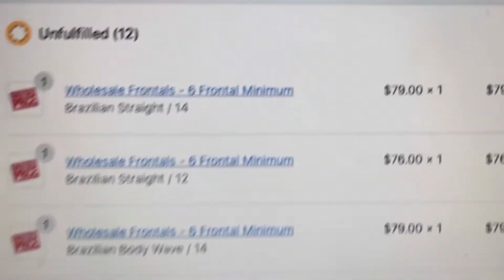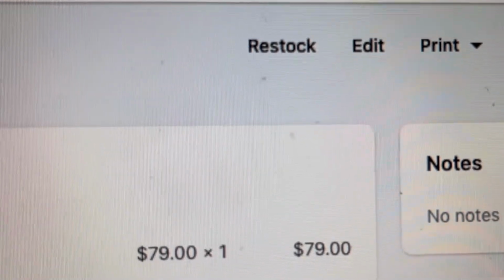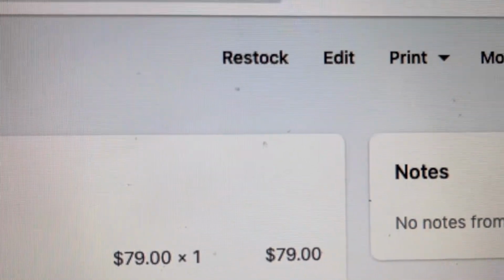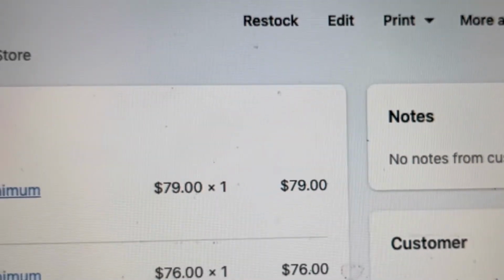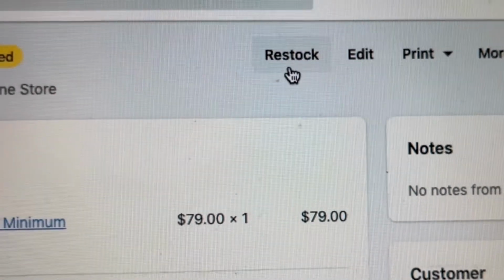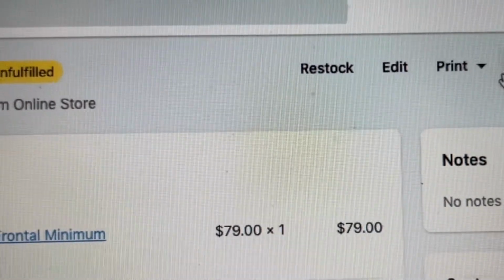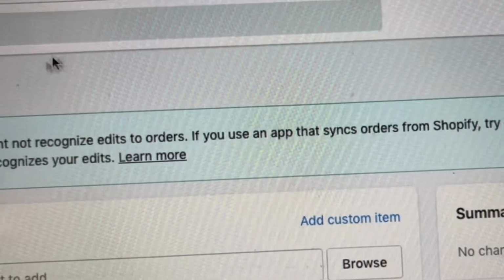And so at this point, I have the order pulled up and I'm going to go to the top of the order where I have about 4 different options. I have restock, edit, print, and more actions. I'm going to go ahead and go over to edit.